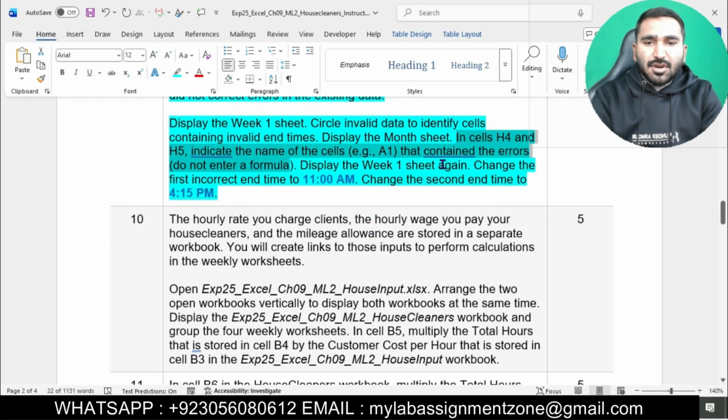Okay, H4 and H5. So display the week 1 sheet again. Change the first incorrect time to 11 a.m. Change the second time to 4:15 p.m.